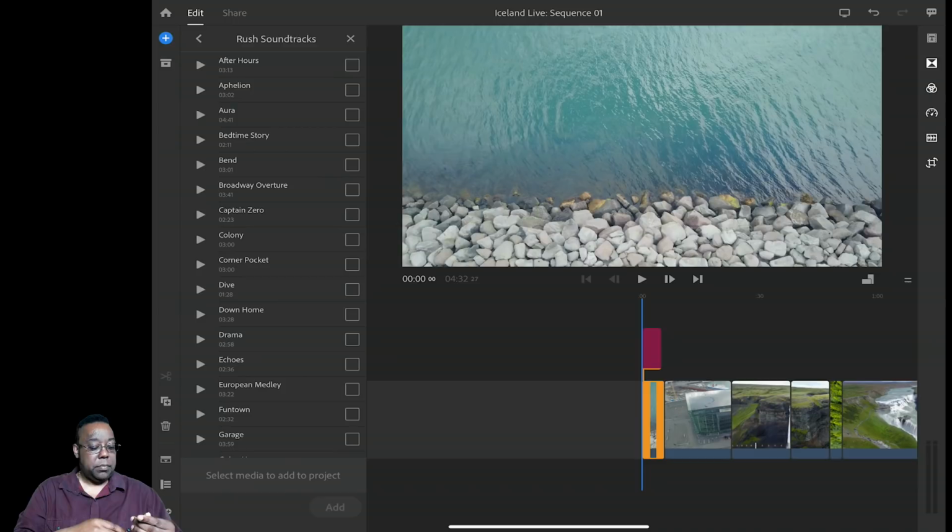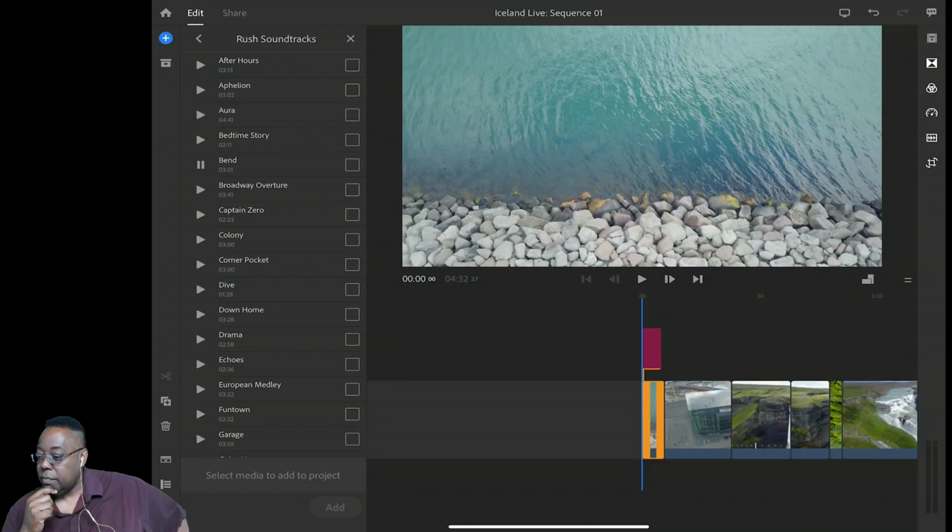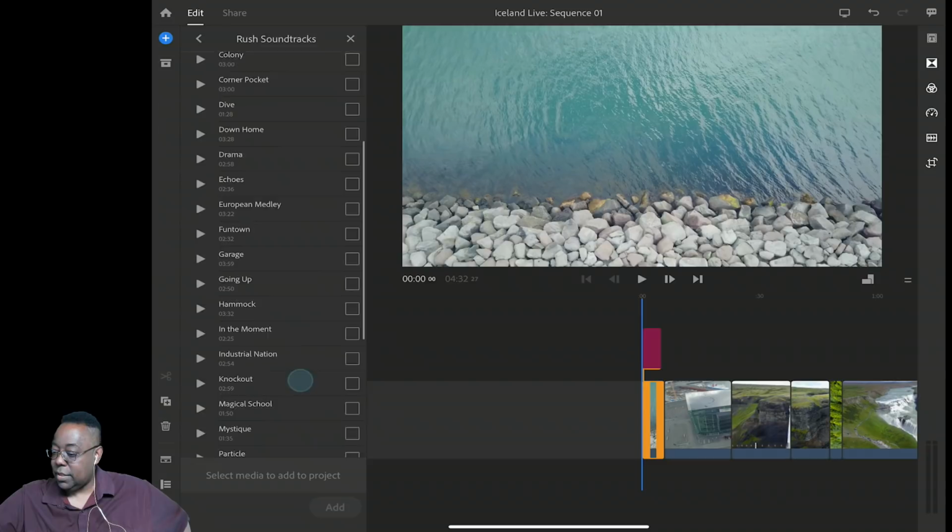If I wanted to hear it first, then I can just play it. Oh, I have it muted. I'm like, why am I not hearing it? There it is. I've used this sound before. It's okay. Here's another one. Might make a good background track for this, but I think there was one down here that I liked. Oh, I don't remember the name of it. Let's see.